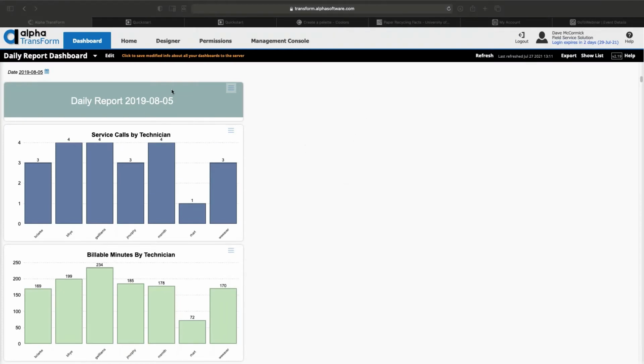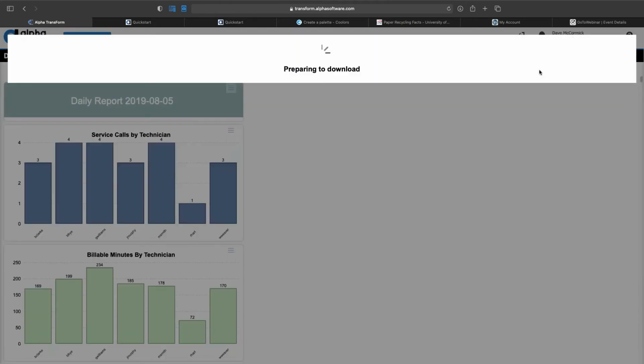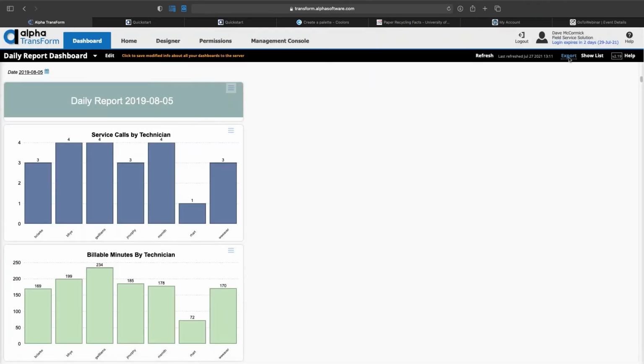All right, so enough about setting up dashboards. What about printing? Built right into the dashboard, and I showed this to you last week, is a thing called export. If you click on the export link, you're going to get a dialog box that asks if you want to send a copy of this to an email recipient, or just download it yourself to your computer. Let's go ahead and click download file. Actually, what I want to do is download PDF.